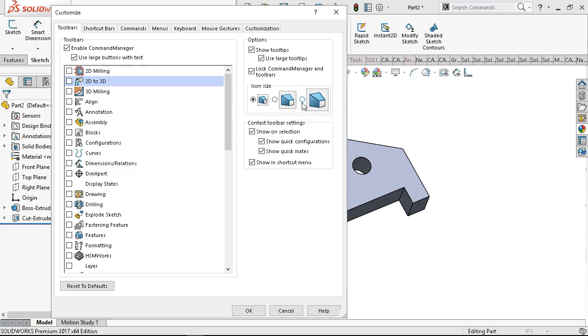All right. So adjusting the default resolution, getting the icons to a certain size, being able to manipulate the text. That is a graphics card, things that you're going to have to play with in the background if it is a high resolution item. Let's see what context, toolbar settings, show on selection, quick configurations, quick mates, shortcut menu. And then the same thing, enable command manager, use large buttons with text.